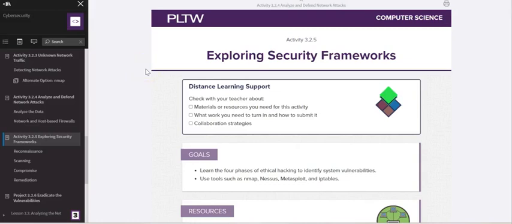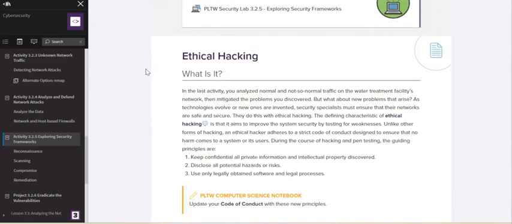Hello, this recording is for Lab 3.25, Exploring Security Frameworks. In this lab, we are going to go through 4 phases of ethical hacking to identify system vulnerabilities, and then we will use tools such as Nmap, Nessus, Metasploit, and IP tables.